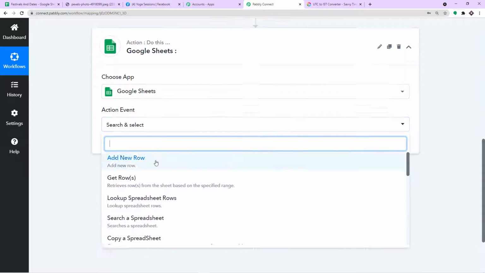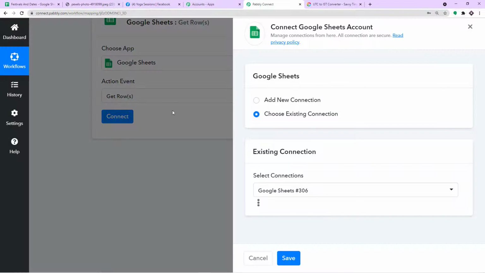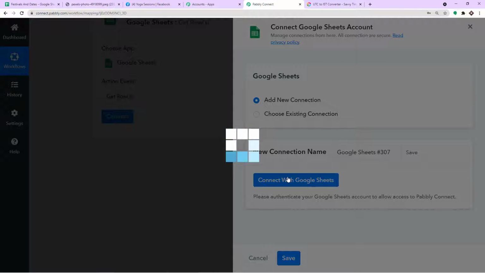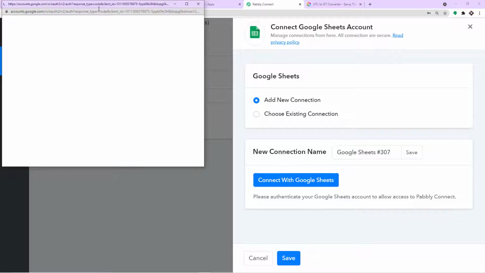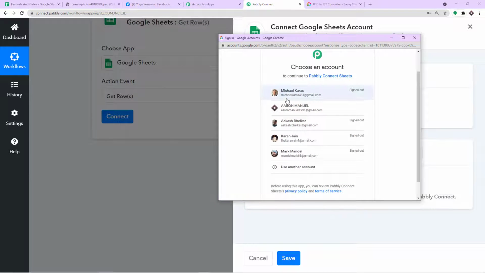Now in the action event, how about we make it Get Rows? Simply click on connect. We are going with a new connection. Just click on connect with Google Sheets. Let it load. These are all the Gmail accounts I have logged in.